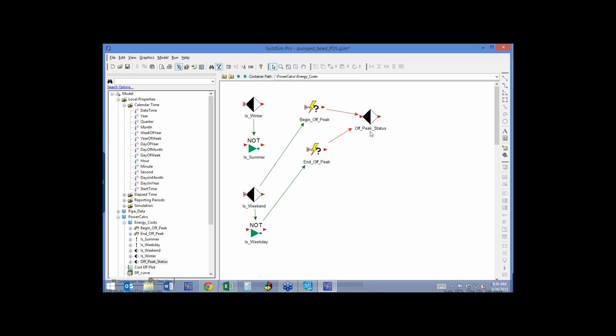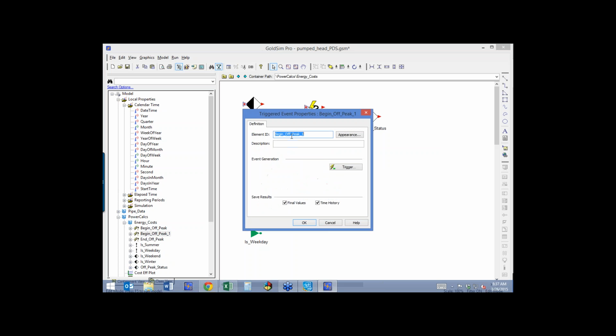Okay, so now what I want to do is add in my begin the partial peak and begin the peak status, so we can set up the two other status elements. Okay, so let's work on partial peak. I'm just going to copy this and put it right here. So this is begin partial peak.